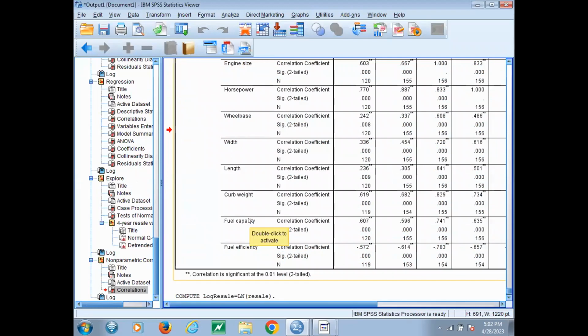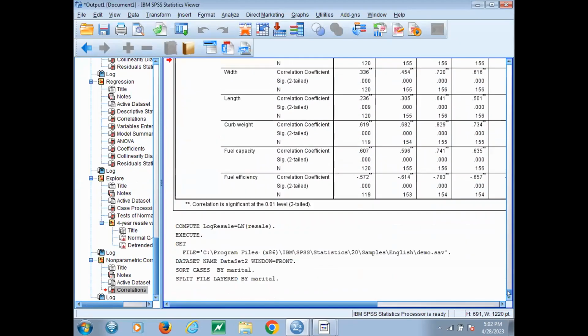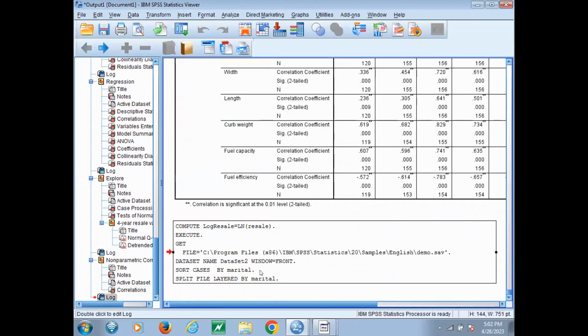जब आप ओके करेंगे तो आपके आउटपुट में ये मैसेज शो हो जाएगा, स्प्लिट फाइल लेयर्ड बाय मैरिटल, या जो भी वेरिएबल आपने स्प्लिट करने के लिए लिया है. ठीक है.